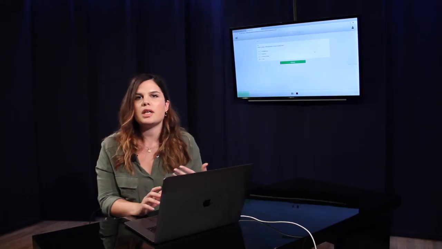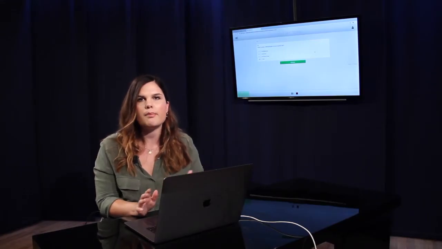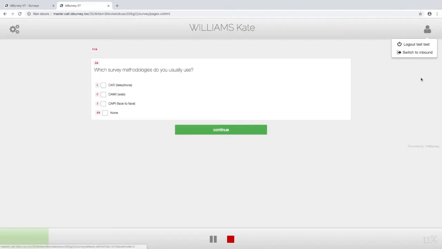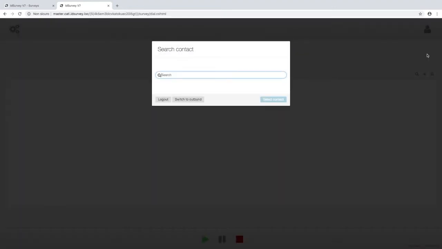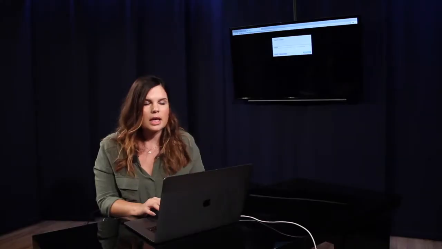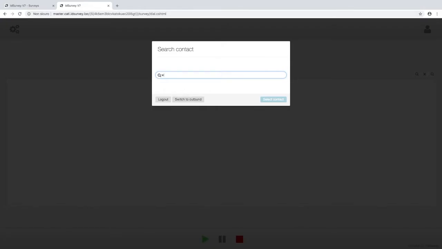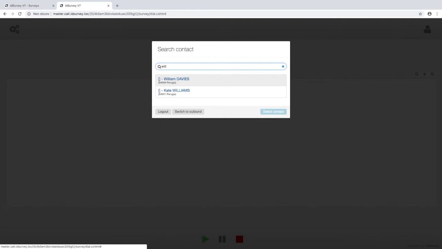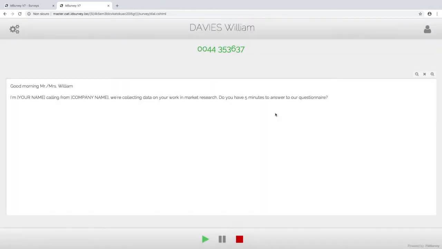At any moment, if the survey is set as both an inbound and outbound survey, you can click on the interviewer icon and the interviewer can switch to inbound or outbound according to the methodology that is set. For the inbound, the interviewer is able to search in the contacts list for a specific parameter, for example, the name or surname or anything else, and the software will suggest the contacts that match the parameter that I'm inserting. If I click on the name of one of the contacts and then on select, I can start the phone call with this specific number.